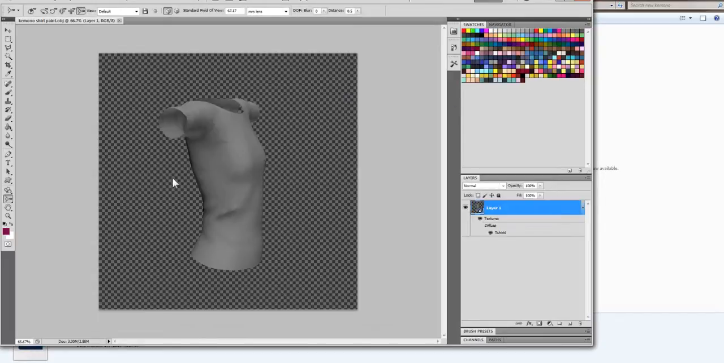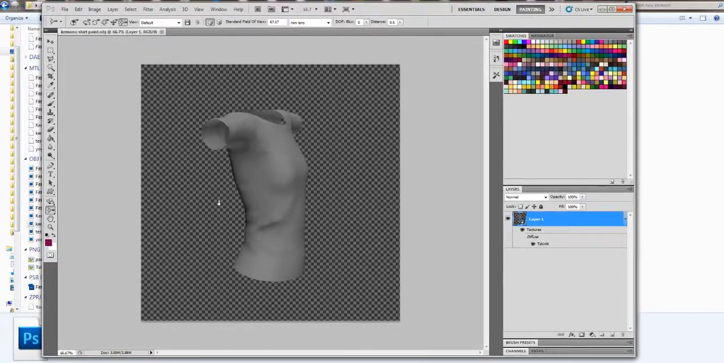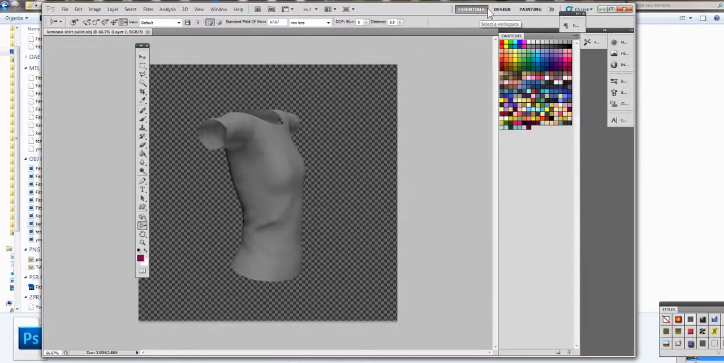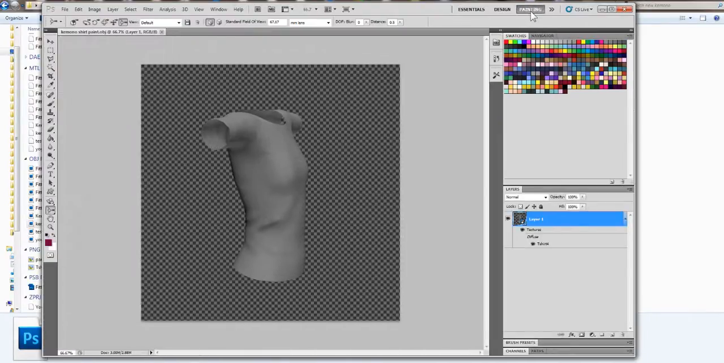Okay, so if everything works out, you should see it open up like this. And I'm going to move it down here a little bit so you can see the workstation. So we have our t-shirt, and I'm going to show you a few controls to help you get on your way. I'm going to turn the workspace to essentials, or design. Definitely painting. All right, painting. That's the one you want to work with.